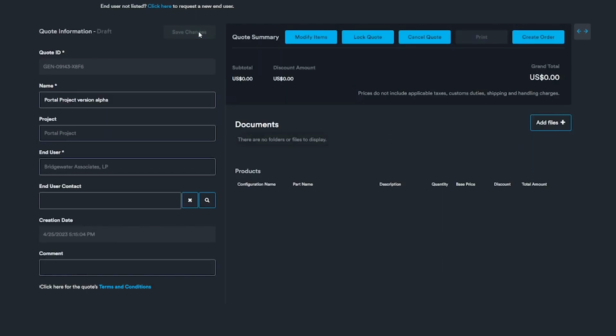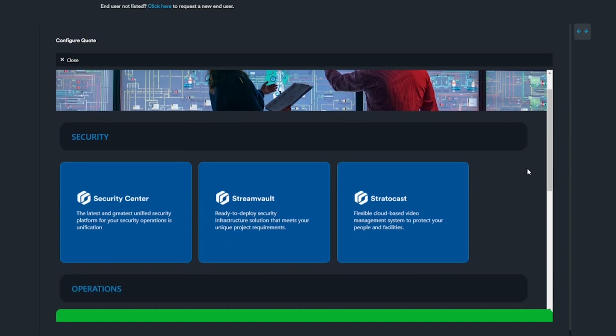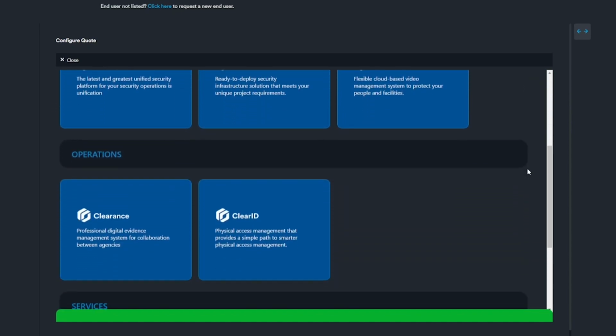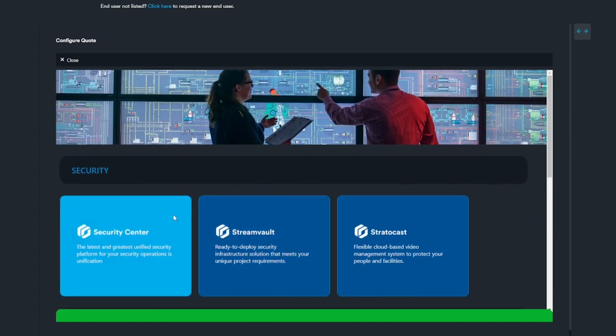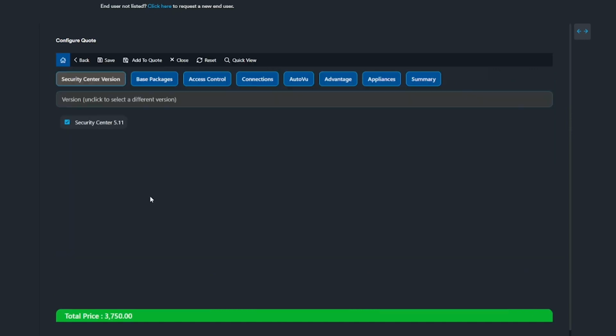On the right side of the page, you'll now see a quote summary window. You can begin adding parts to your quote by simply clicking on the Modify Items button. This will launch Genetec's new online store, which gives you access to a variety of Genetec products. As we click on Security Center, we have the option of choosing an Enterprise, Professional, or Standard level package.